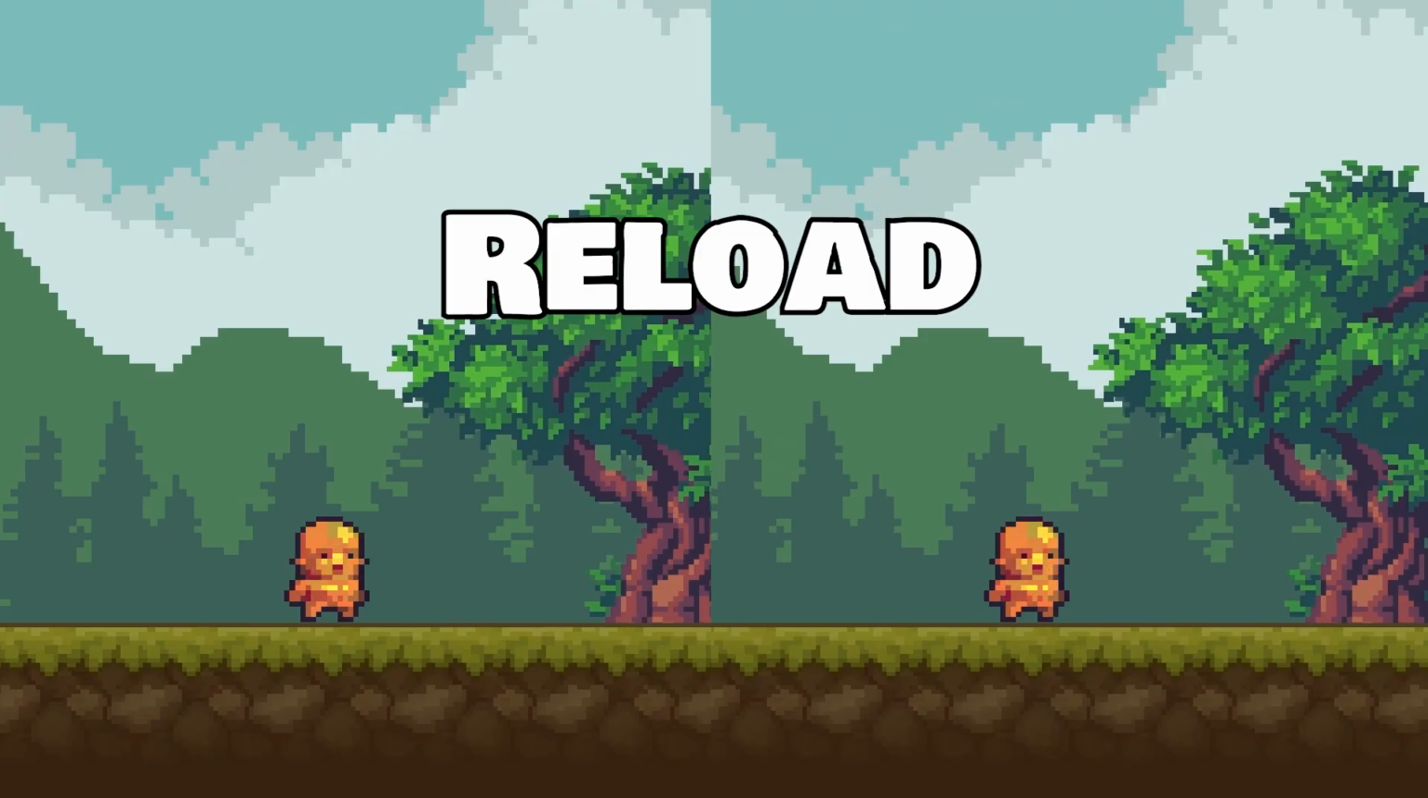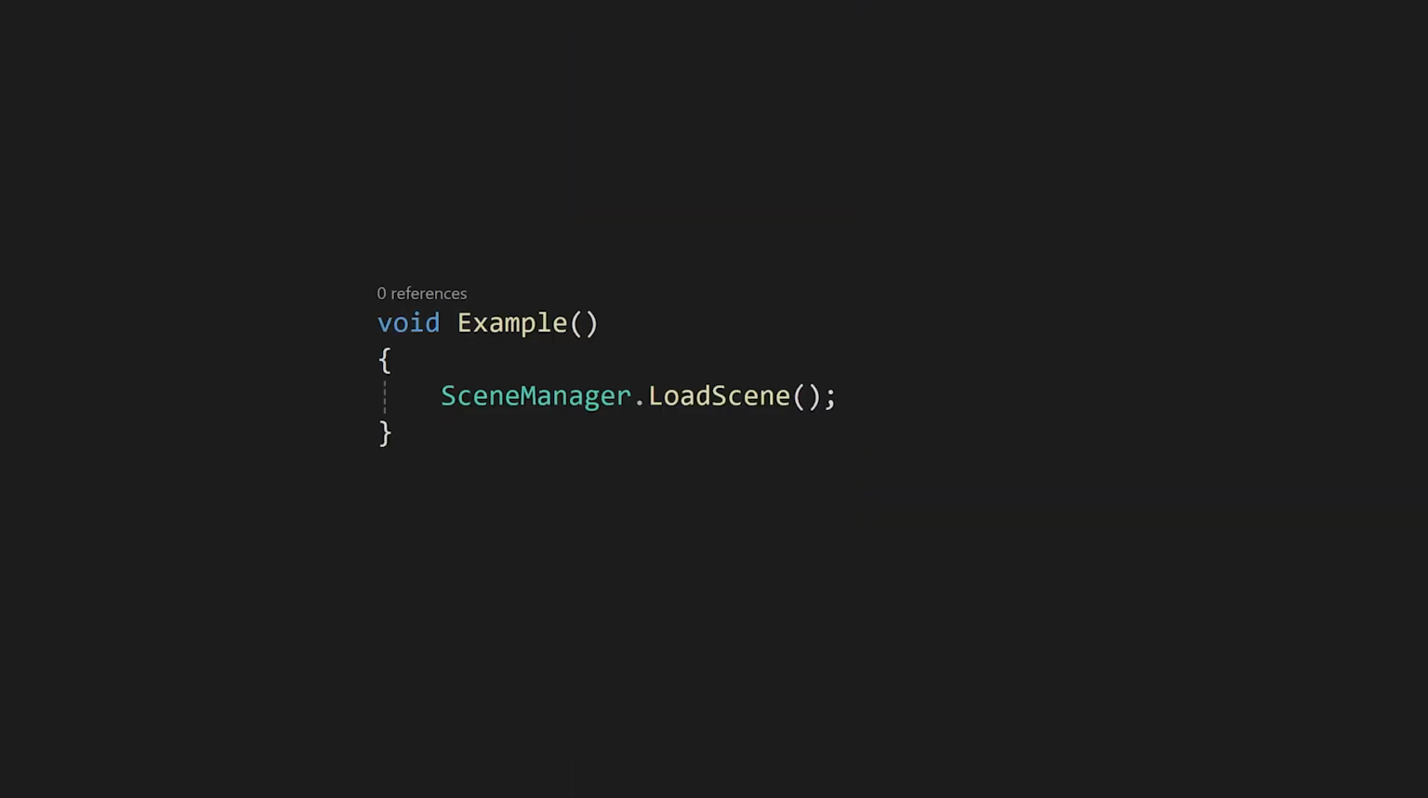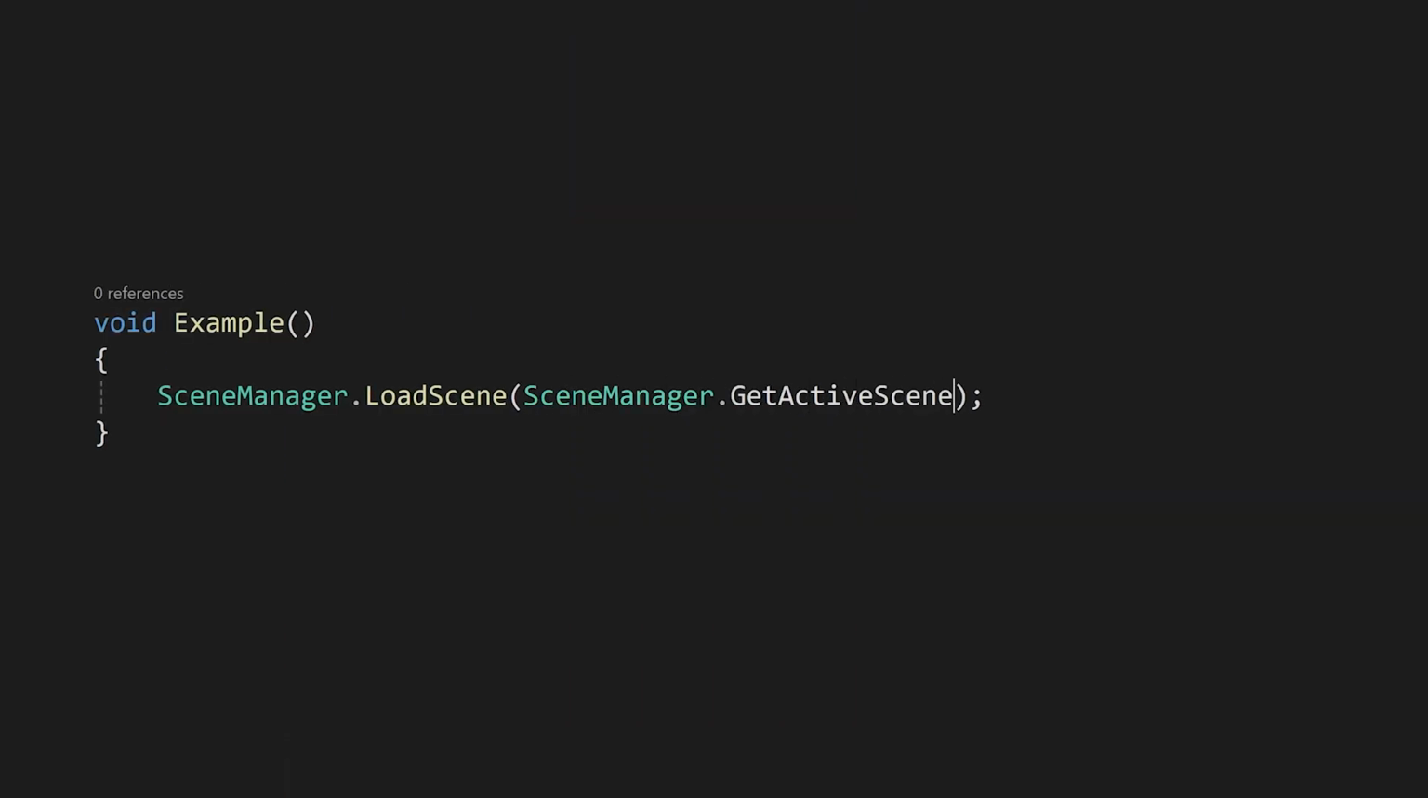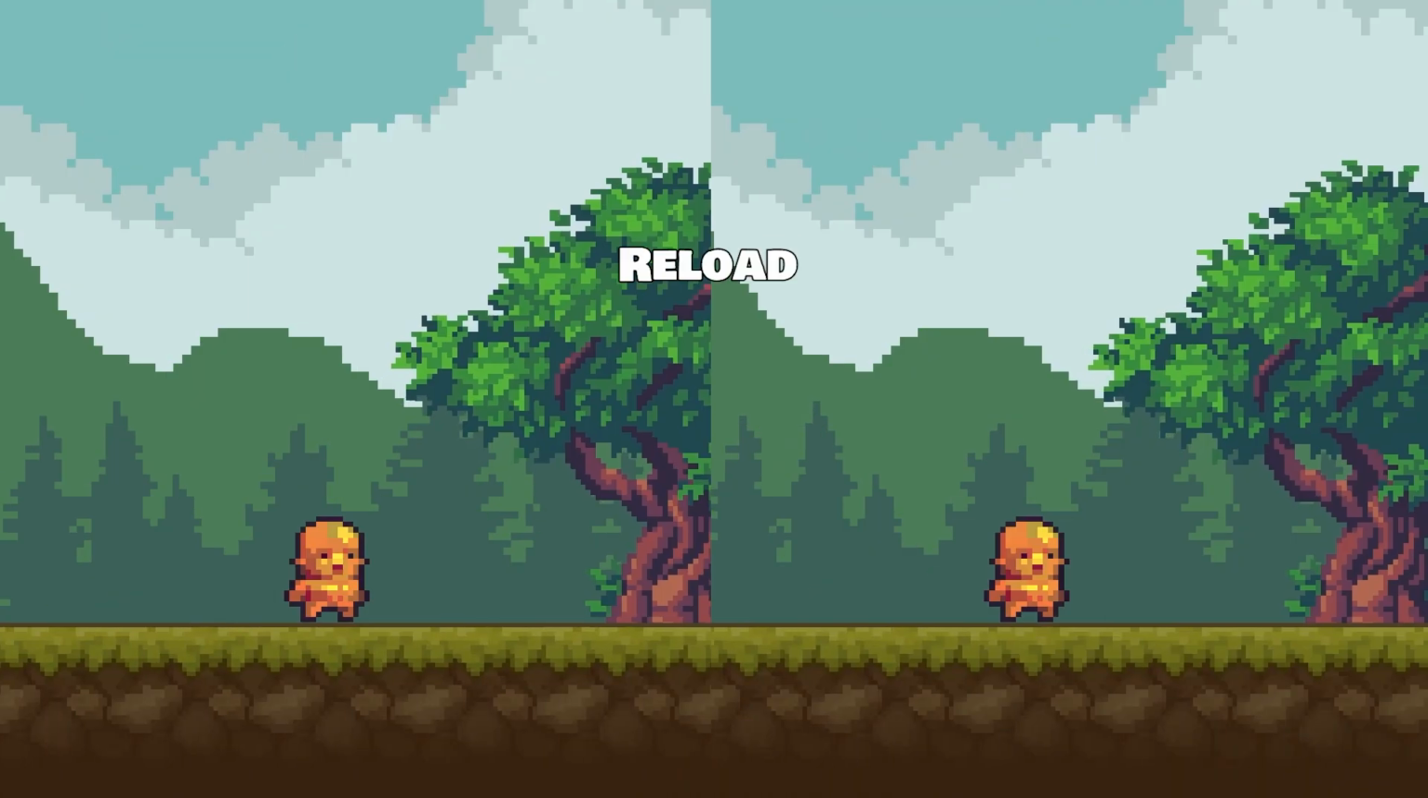And if you want to load the current scene where you're in right now, and you don't always want to pass in a number, you can load the active scene by writing SceneManager.GetActiveScene().buildIndex. This will get the build index of the active scene that you're in, and hence you will reload your current scene.